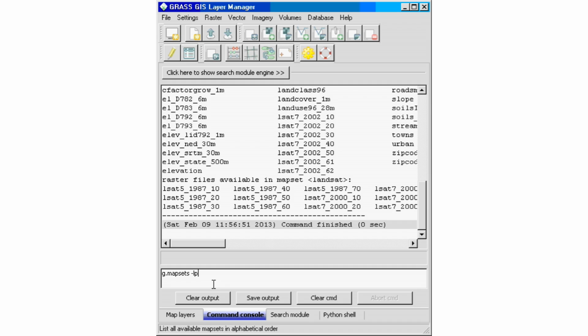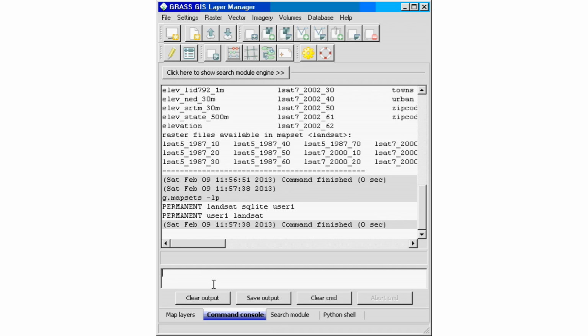So for this exercise, we're going to use g.mapsets with flag lp, and it gives us 2 lines, just 2 lines. First one is permanent Landsat SQLite user 1 and permanent user 1 Landsat. These are map sets within our GRASS GIS installation that we have access to. The first line are map sets that we can access to get information out of. The second line are map sets that we can modify information within.